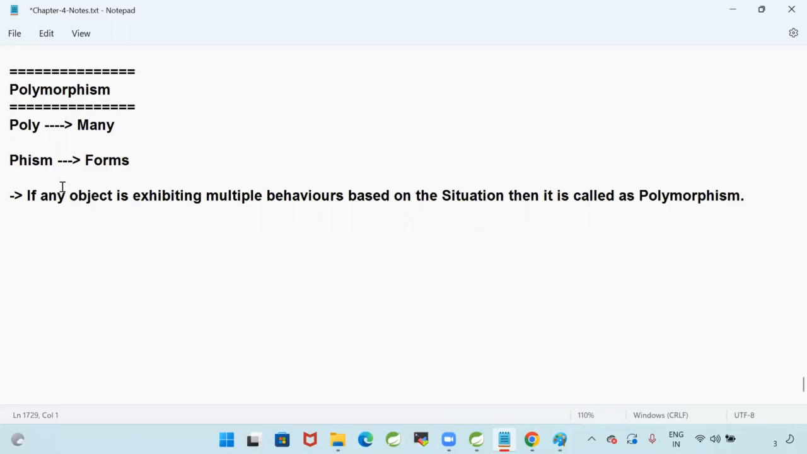Are you clear with this? Now, polymorphism is divided into two types: static polymorphism and dynamic polymorphism. Getting my point? One is static polymorphism.